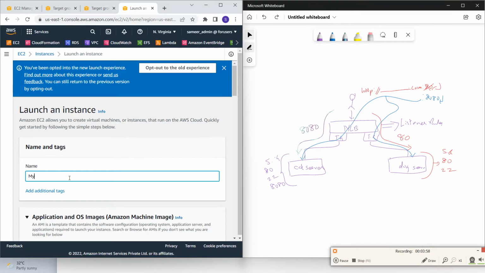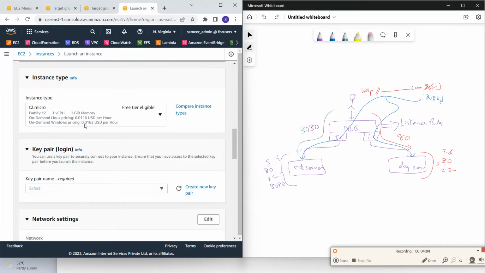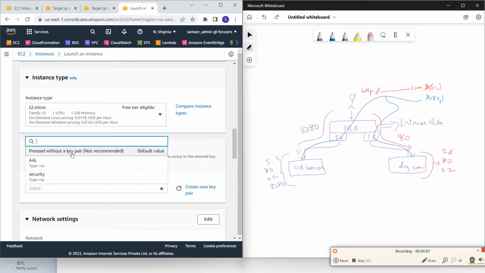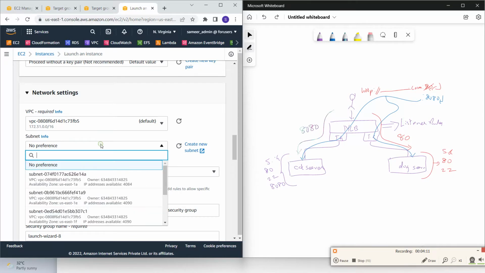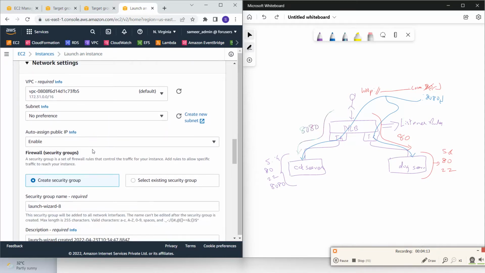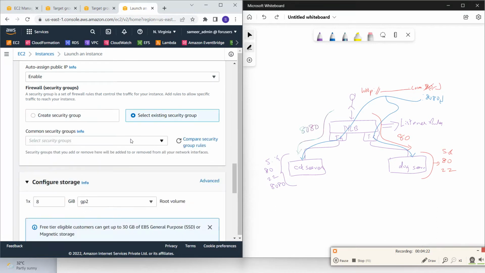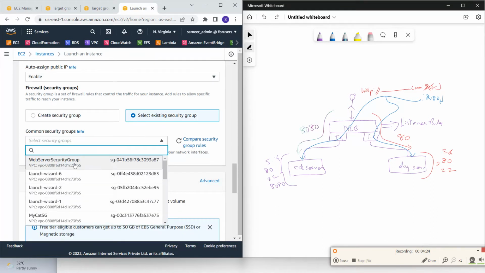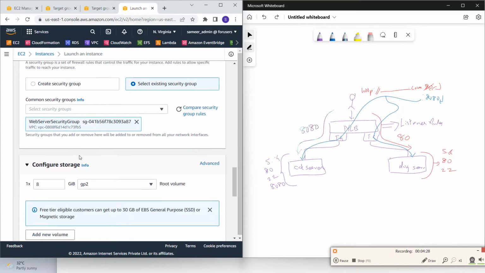So my dog server. Now scroll down. I'm going to choose Amazon Linux 2 and then 64-bit t2.micro. I'm going to proceed without a key pair, and I'm going to edit the network settings. I don't want any subnet, you can put it if you want. I just choose no preference, and here I want ports 80 and 22 to be open for my dog server. I already have a web server security group which I created, which already has 80 and 22 open, so I'm using that.